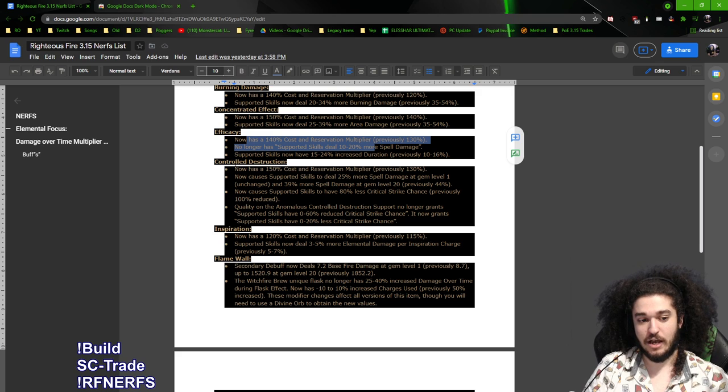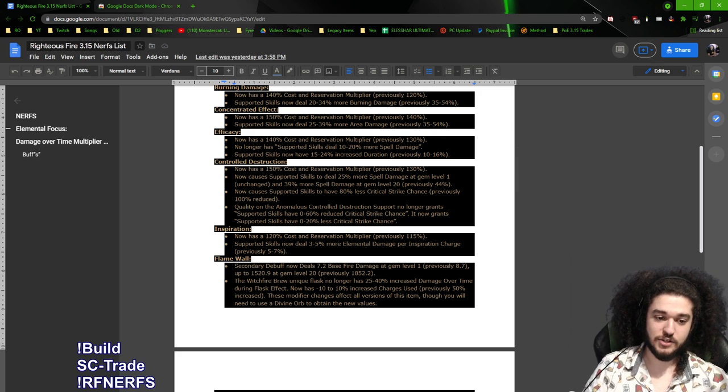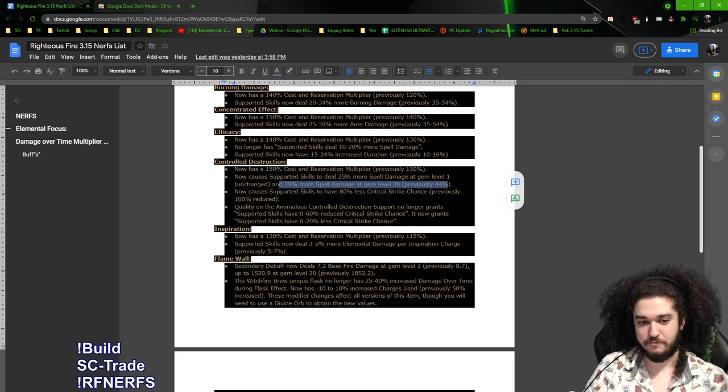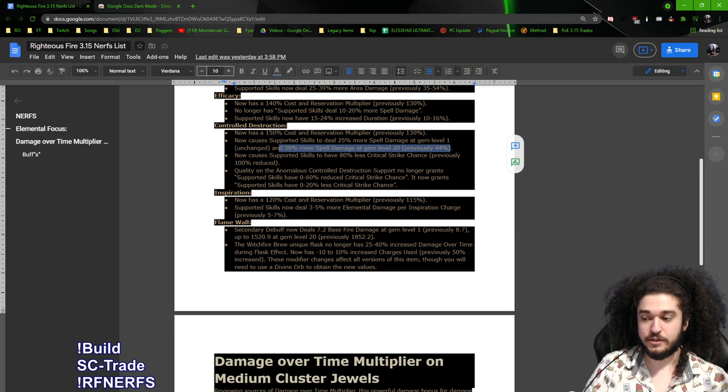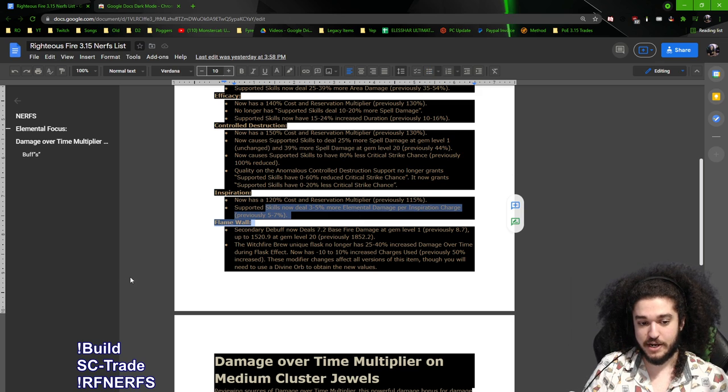It also gets hit on Controlled Destruction, one of the main links again. So this one wasn't that bad. It was 5% actually. Inspiration kind of sucks because we would use Inspiration on our Flame Wall and our Righteous Fire. So Inspiration got hit hard.